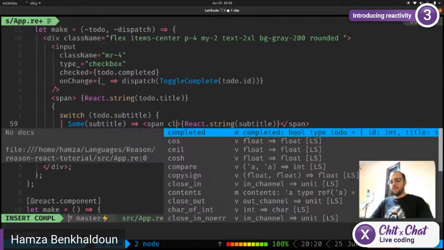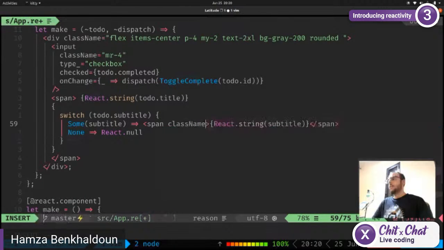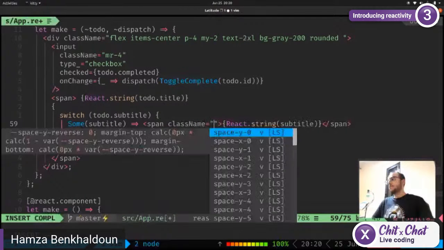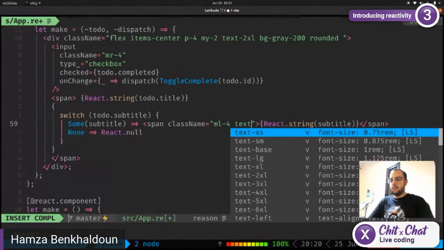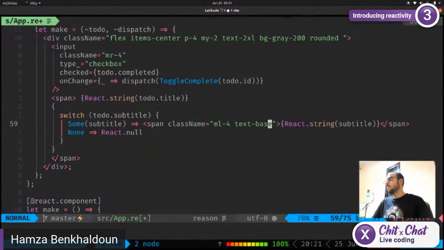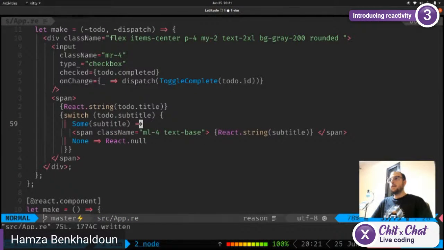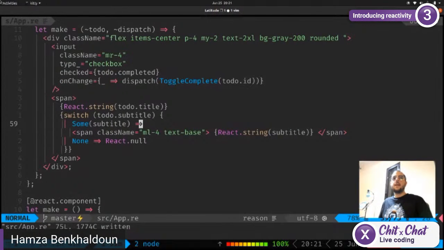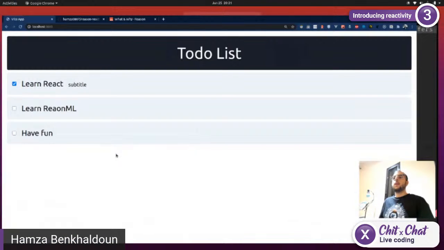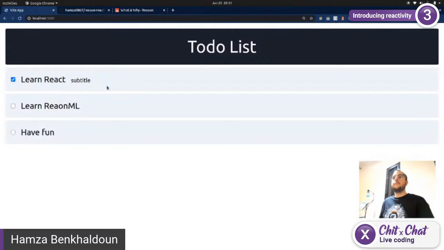Let's add some class names here to make things look a little bit better. So let's add some margin to the left, and let's make the text take its base font size. So let's compile this, and it's compiling. We have no errors. If we again go and check, we have no errors. It's compiling. So we can check our application, and actually we have here a subtitle, and we do not have any runtime type errors.